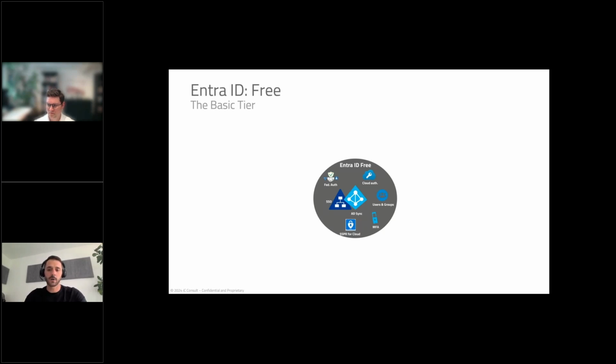So first of all, there is cloud authentication. If you have an on-premises environment, you can enable pass-through authentication or password hash synchronization in order to enable authentication. So your users who are already on-premises can sync with the cloud and log in using cloud technology.